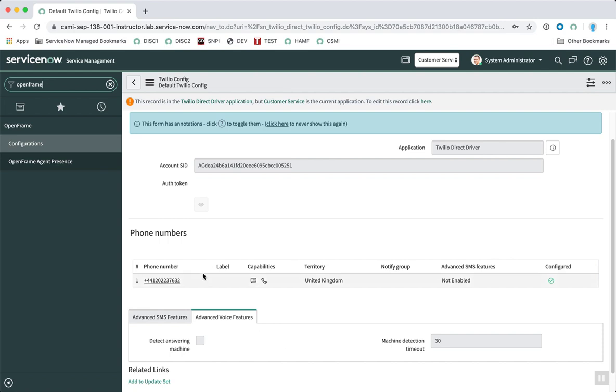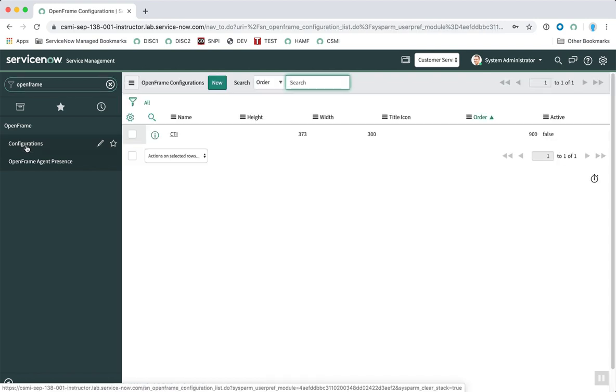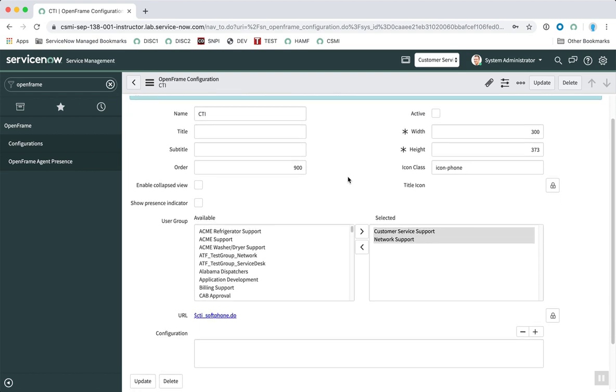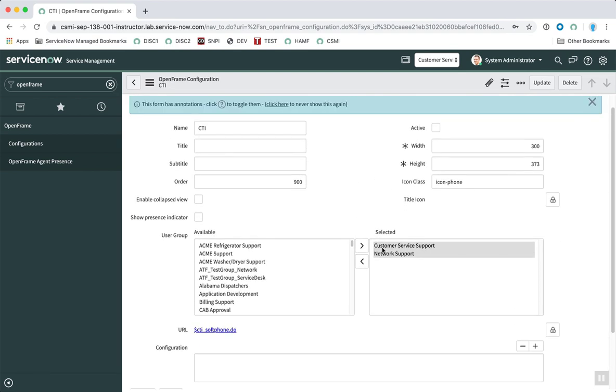So what we need to do here is go to OpenFrame and go to configurations, and you'll find there is a sample configuration already set up for us here, which is part of this demo data that we got. I'm not going to go through all of the settings in here, but suffice to say that these two groups, customer service support and network support, are the ones that are able to use CTI once we activate it. So I'm going to do a couple of things here. First of all, I am going to activate it right there.